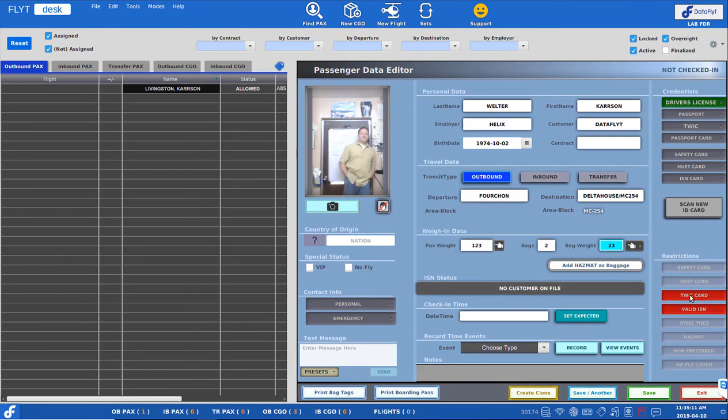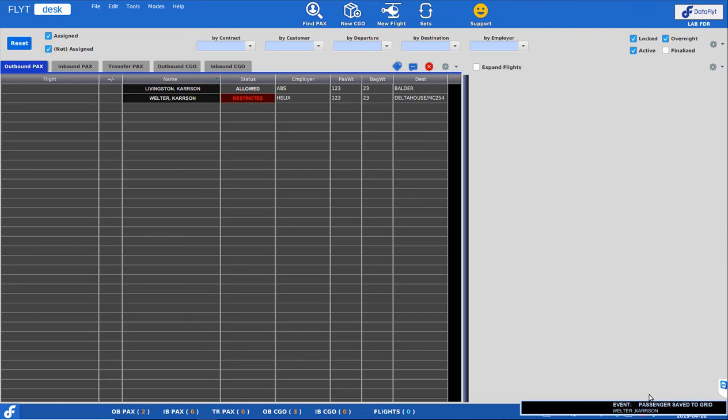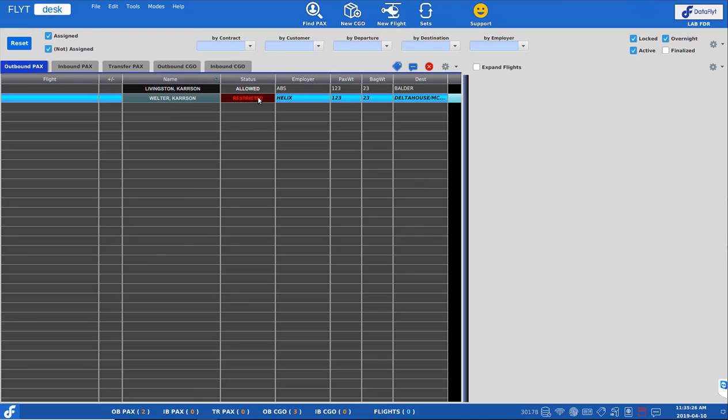For this example, the passenger requires a TWIC card to go to the Delta house, and he does not have one on file, as well as a valid ISN number. We can still save the passenger. However, we will see a restricted value in his status column, which will come up when we try to assign him to a flight.